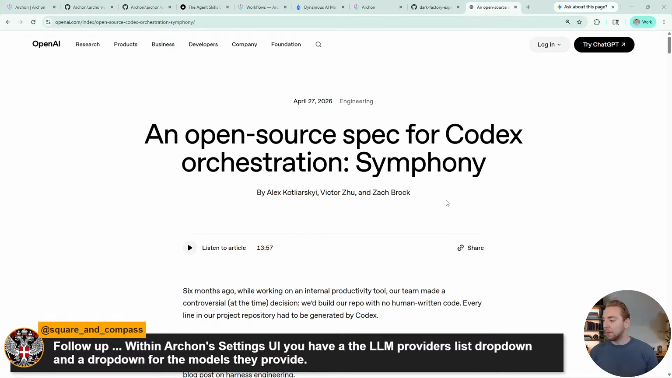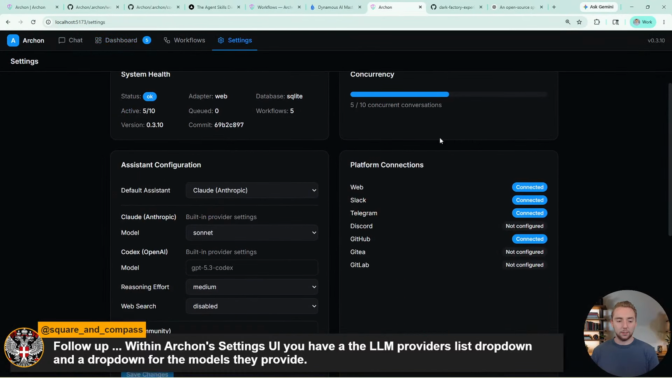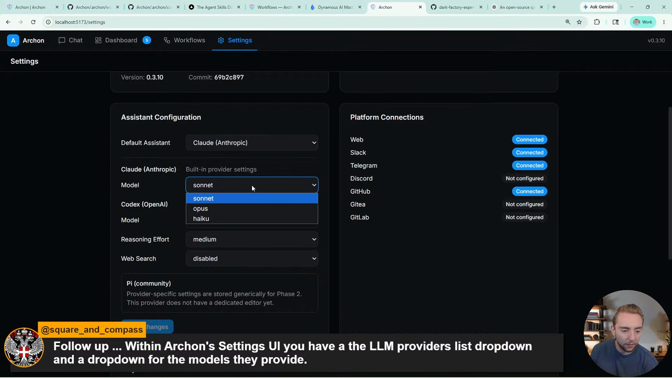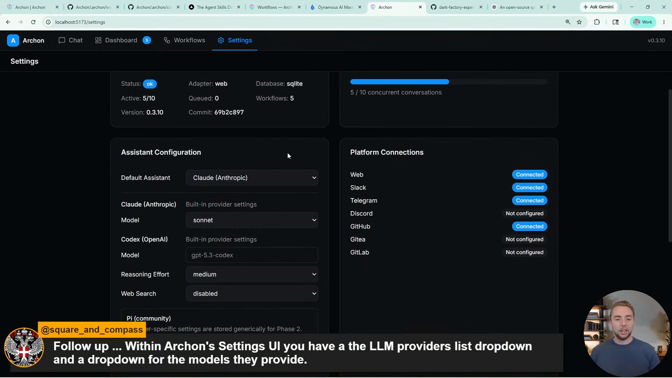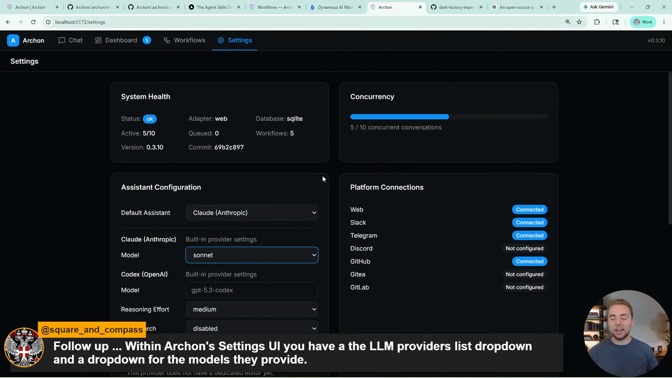All right, follow up: within the Archon settings UI, you have an LLM provider dropdown and a dropdown for the models they provide. Yeah, that's more experimental, something we're working on right now. But this will update your environment variables directly when you change these things. So you can have a default provider, so that if you don't specify the model or provider in a workflow or a node, this is what it would default to. It's kind of like the global setting.